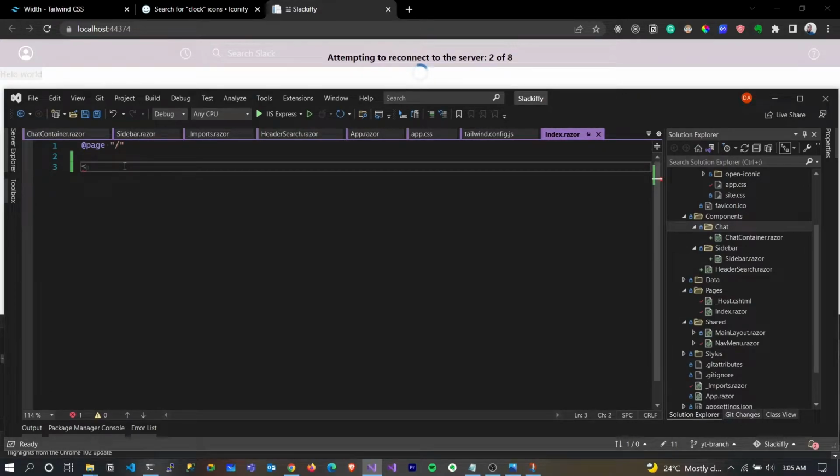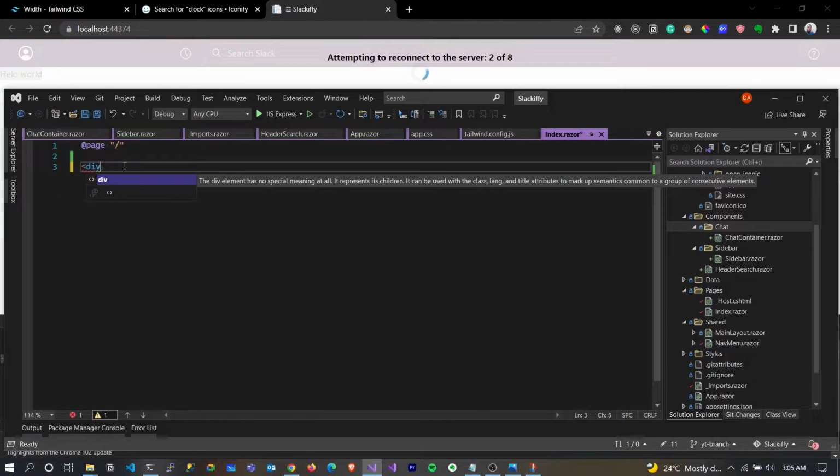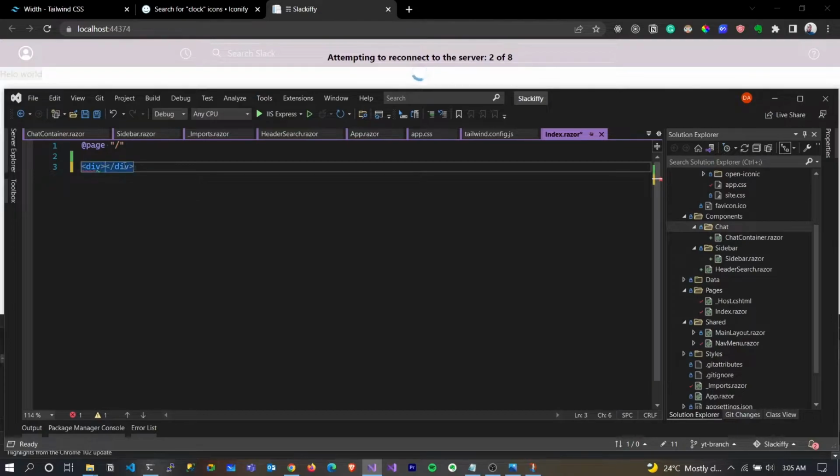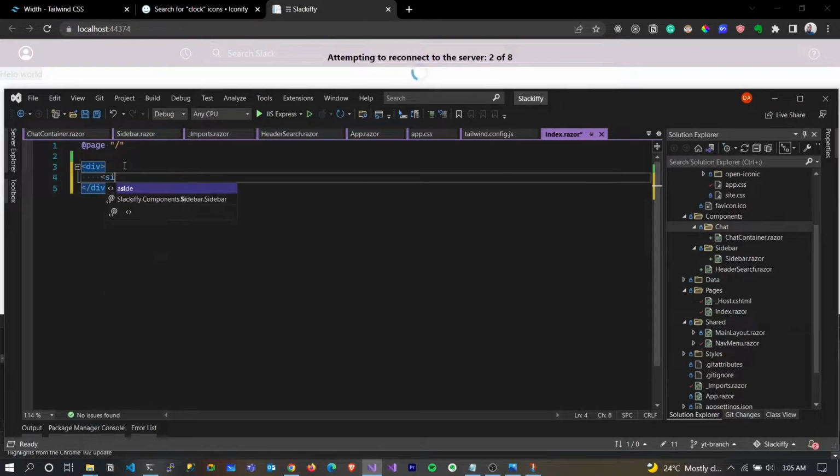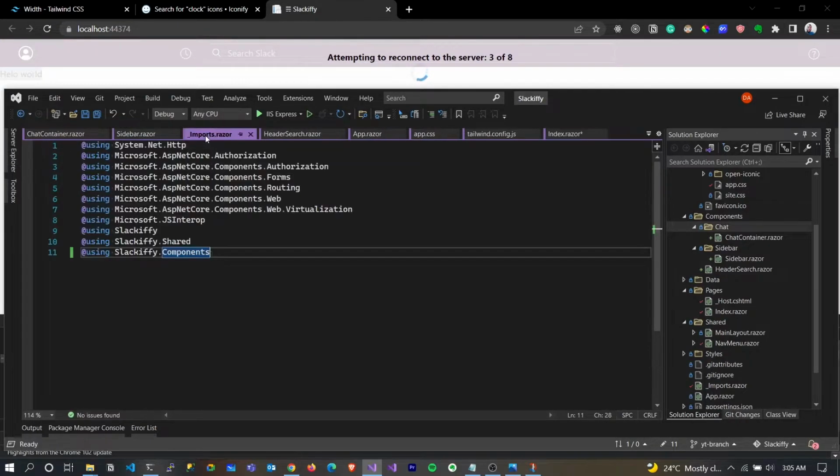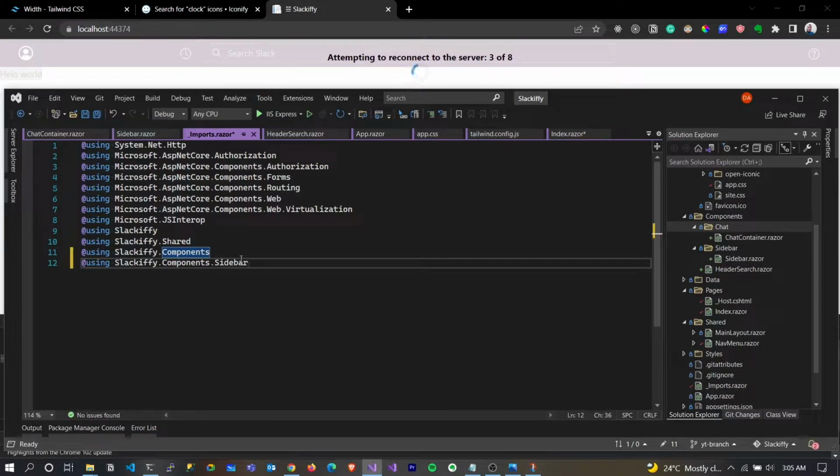So let's add all of this into our page. Let's add all of this into our index page. So we have a div, and in our div we have our sidebar. Okay, so now you know the solution to this, right? We can easily copy this namespace, go down to our imports and do a using, paste it there.